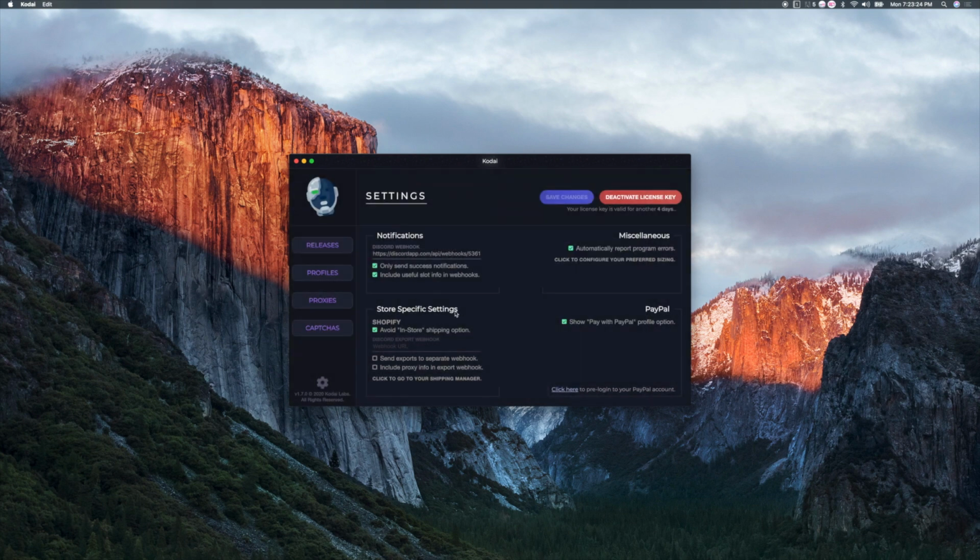So next we'll look at the store specific settings. So you want to always enable avoid in-store shipping option. And then also there's a few other options here. So if you have like a shared Discord and that's where you have your success output to, you can set like a Shopify export, or let's say like a cart export to go to a different URL so that people can't snag it from you.